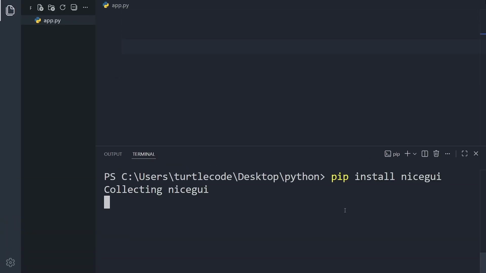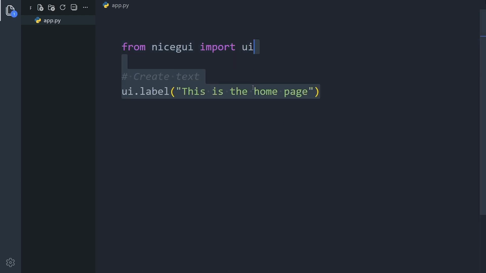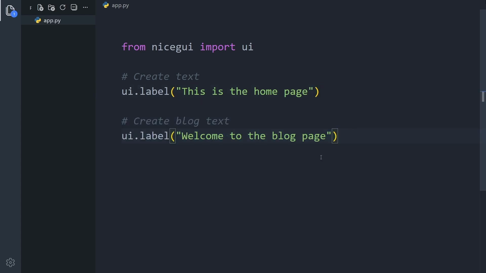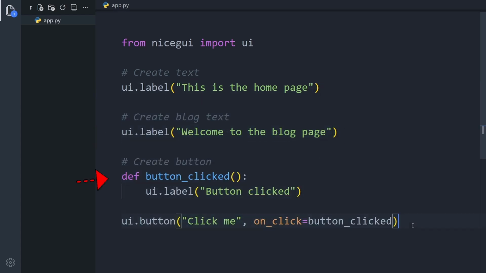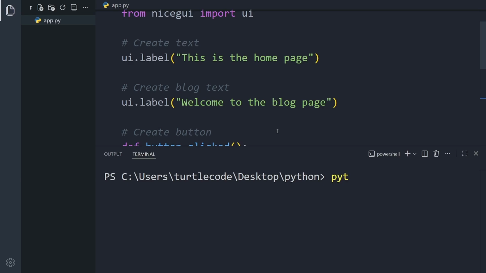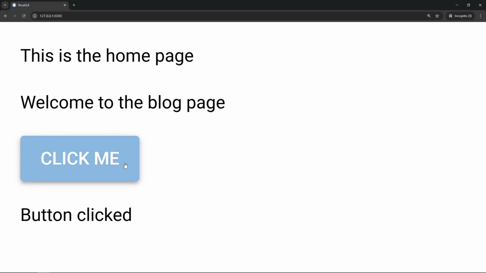First, install NiceGUI. Next, import NiceGUI. After that, create UI elements. For example, you can create text, buttons, and pages. Then run the application. NiceGUI starts the web server. In a short time, you can create a working web application using NiceGUI.